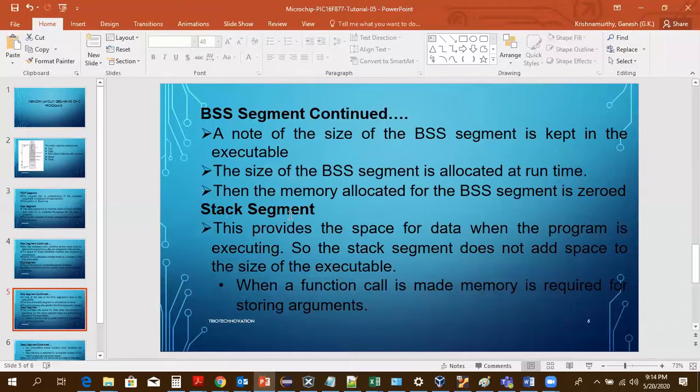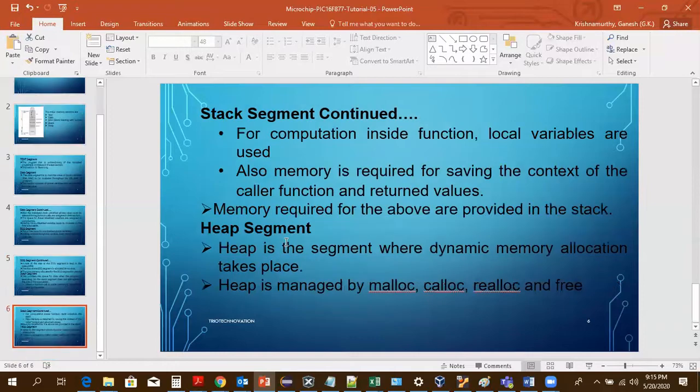Stack segment. This provides the space for data when the program is executing. So the stack segment does not add space to the size of the executable. When a function call is made, memory is required for storing arguments. Also, for computation inside the function, we use local variables, for which memory is required. Also, memory is required for saving the context of the caller function and return values. The memory required for the above is provided in the stack.